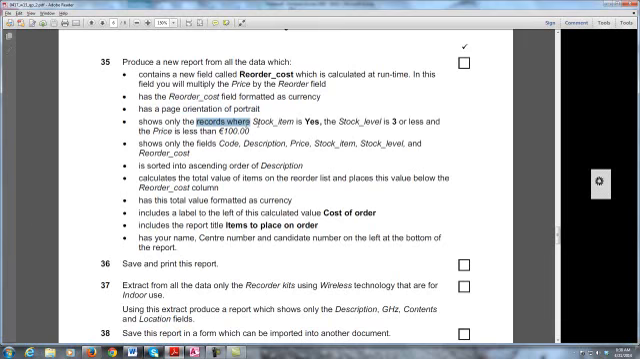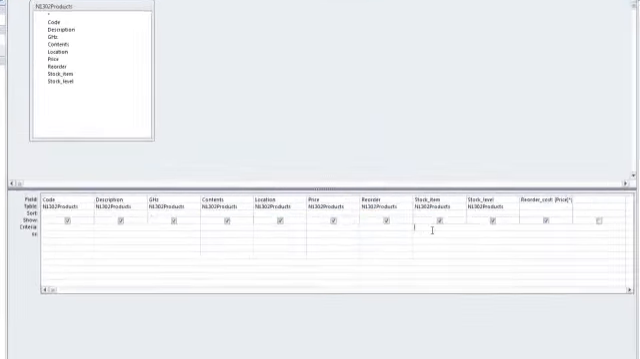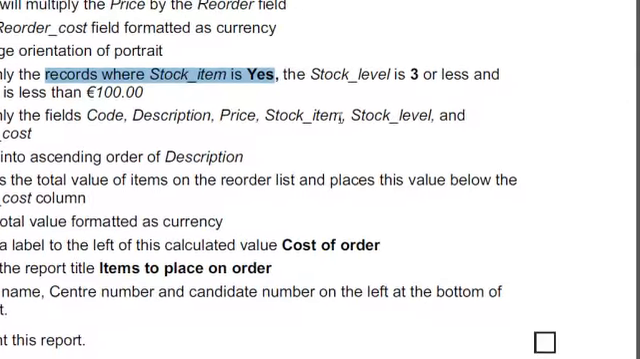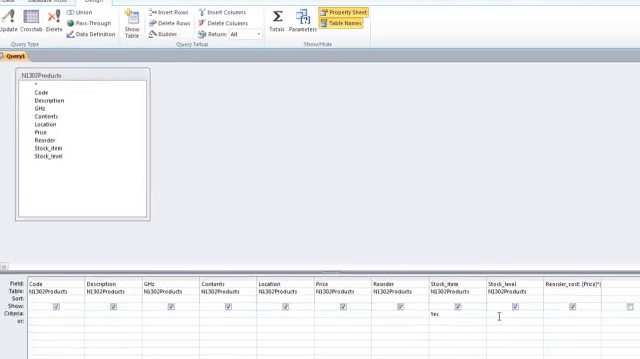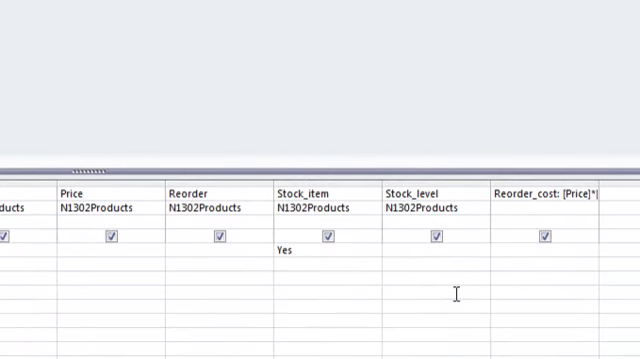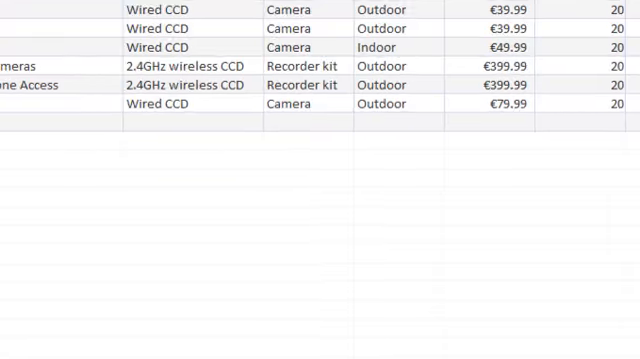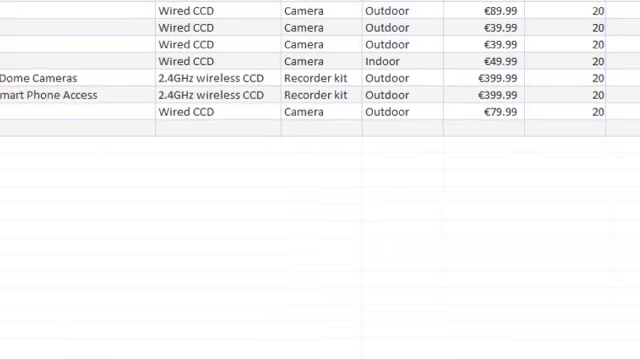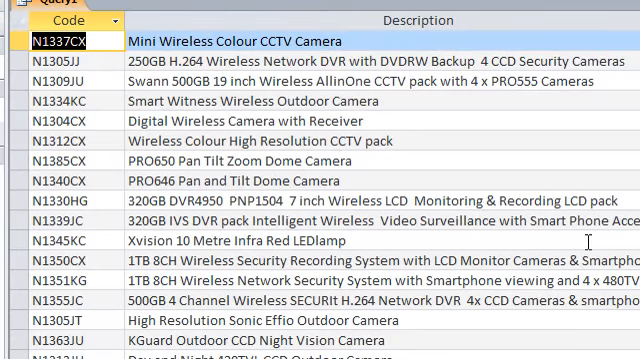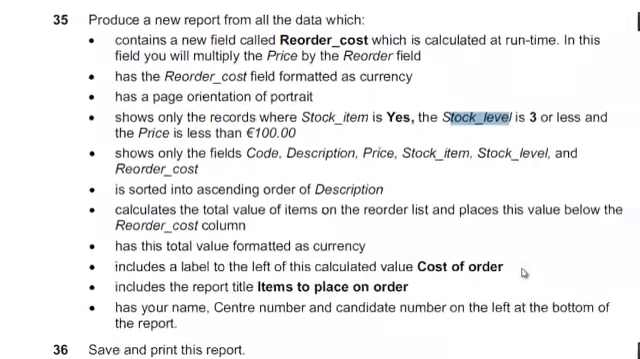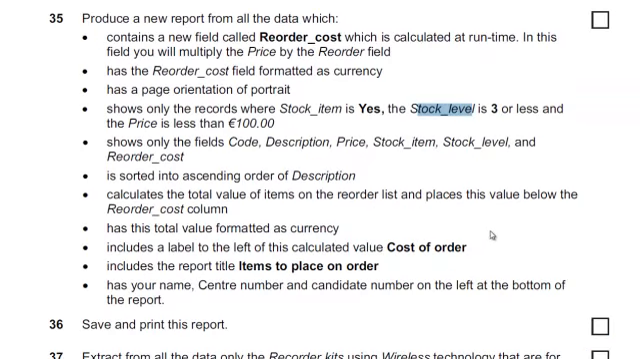Okay, shows only the records with the stock item is yes. Now this is the stock item, and this should be yes, and the stock level is 3 or less, so you can have 3 or less than 3. You can see all less than 3 are coming over here. Less than equals to 3. That's fine. 3 or less means less than equals to 3.